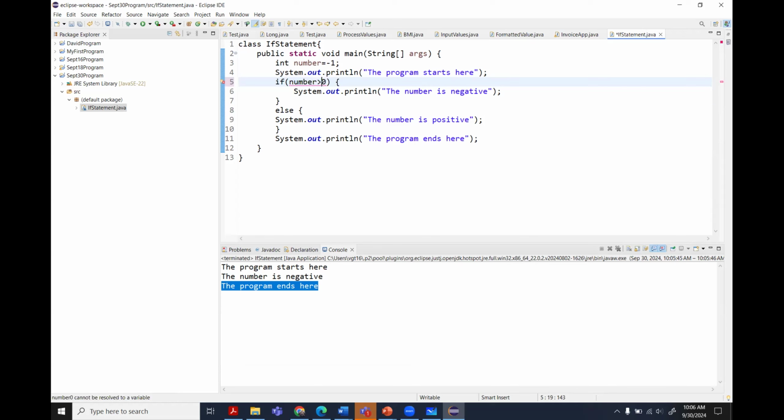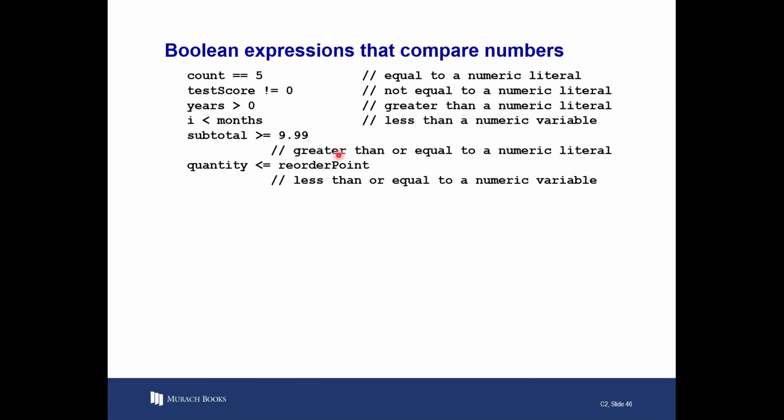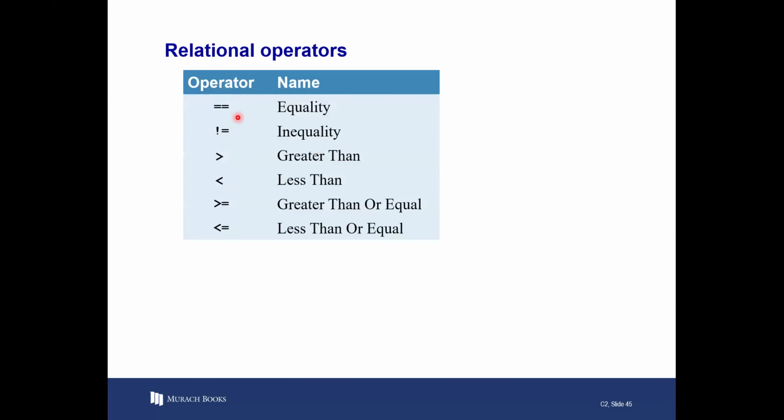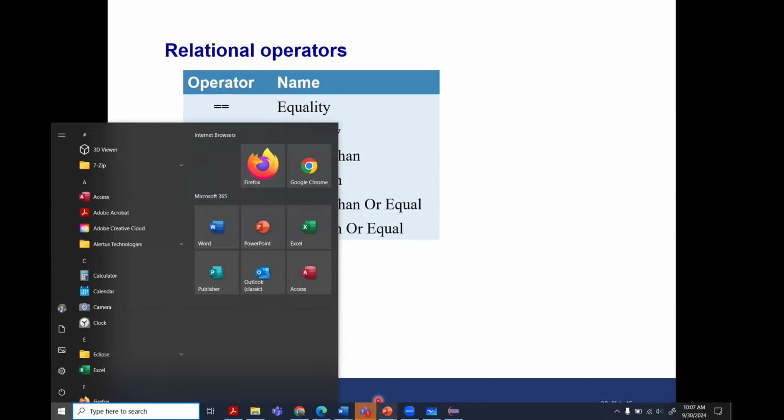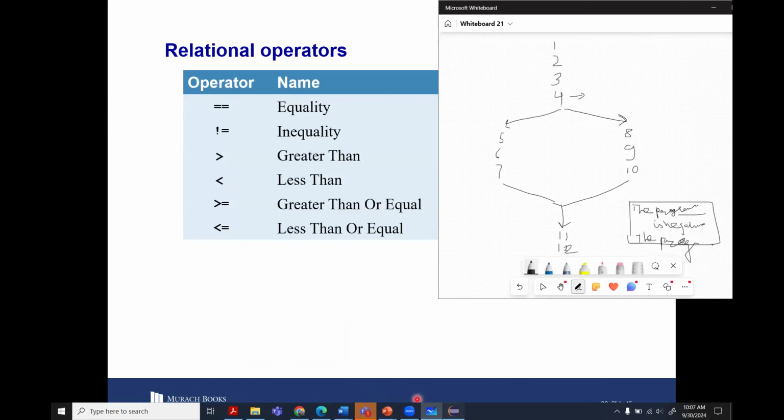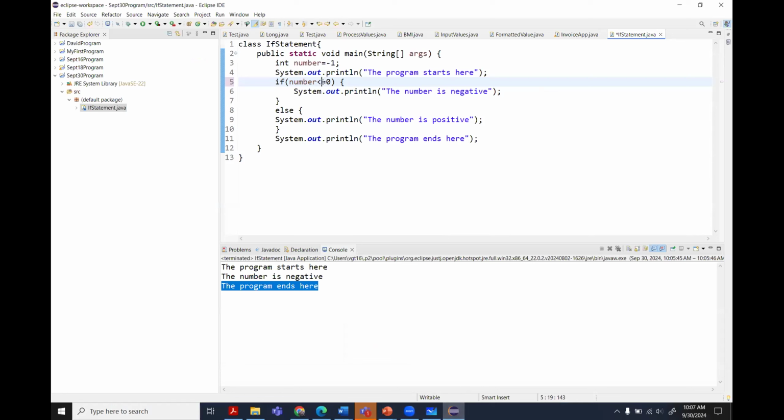You can also write greater than equal to. You can write less than equal to. What were the other operations? Let me come back over here. So double equals to, not equal to, greater than, less than, greater than equal to, less than equal to. All these conditions can be written in your code here. So here, not equal to, whether the number is not equal to 0. This exclamation mark is equal to not equal to, not this, not.